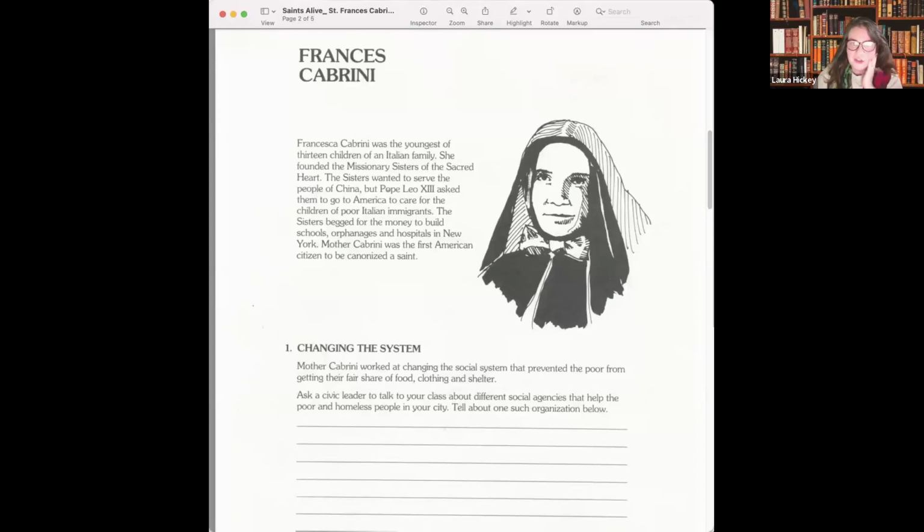So I'm going to stop sharing this. I'm going to go back into Discovery, and oops, not that way. And let me go back to this. Saints Alive. Okay. We'll go back. Share. There has to be an easier way. Okay.